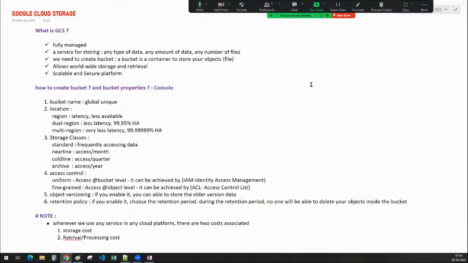And one more thing we have to worry about is what storage classes we need to take care of, and the location as well as object versioning. And what kind of tool is it, guys? If you ask me, Google Cloud Storage is a service for storing any type of data, any kind of data, and any number of files we can store here. And how does Google Cloud Storage operate? Google Cloud Storage operates via buckets and objects.